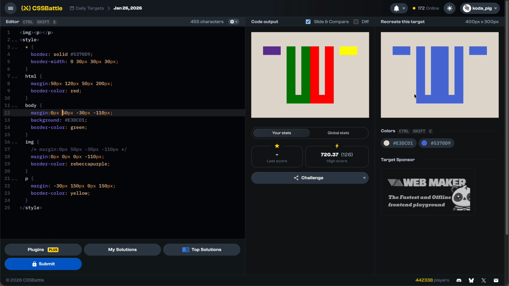So initially looking at this, I see two shapes here. We've got this shape, which I see as a single element with a border on the left, right, and bottom. So that's the HTML, that's the body, and then we need two other elements to do the same thing.